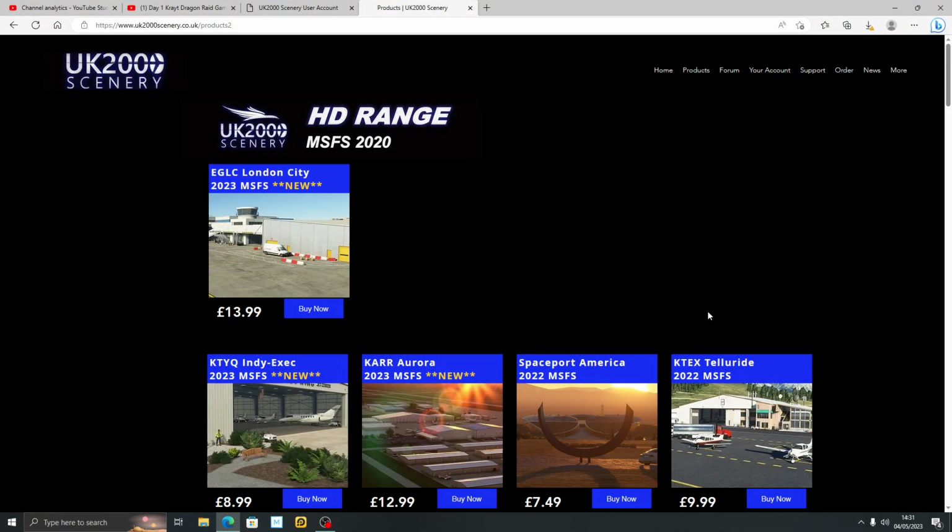So before I show you more of the scenery file, EGLC UK2000 Scenery, I just want to show you where to get it and how to download it and that type of thing. So you would head over to this page. I'll put this down below in the description. EGLC should be on top by now. I pay via PayPal. I'm sure you can use other payment methods to pay for it.